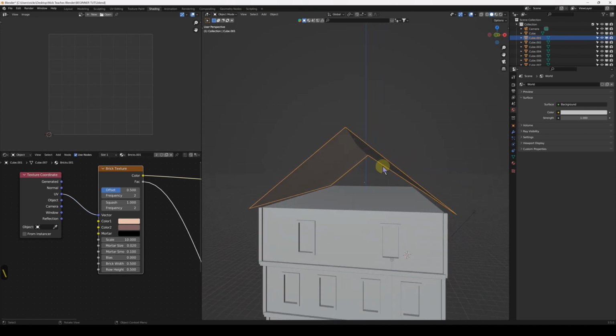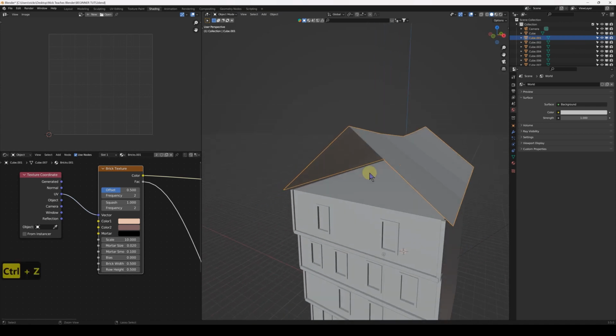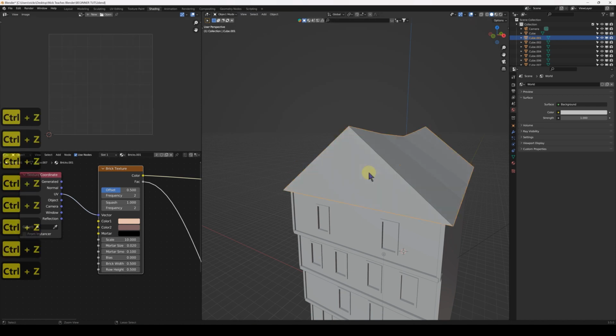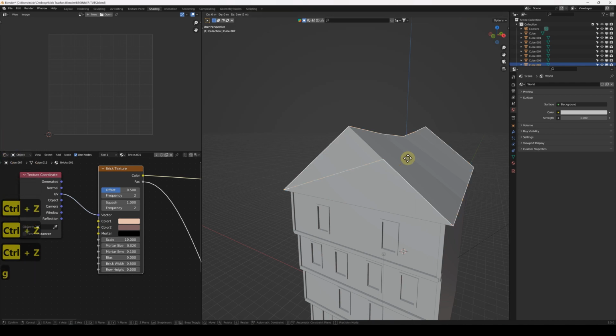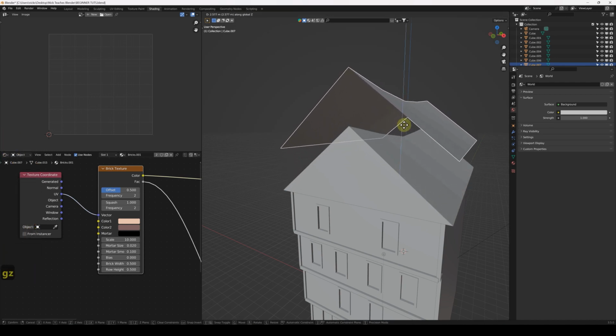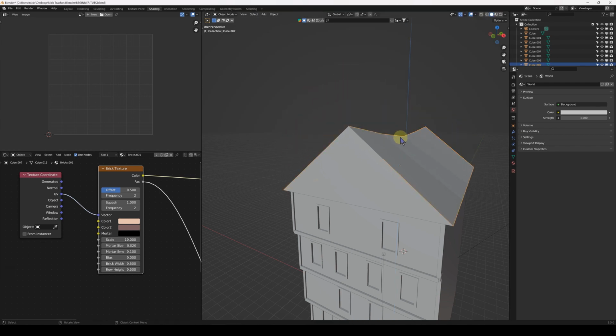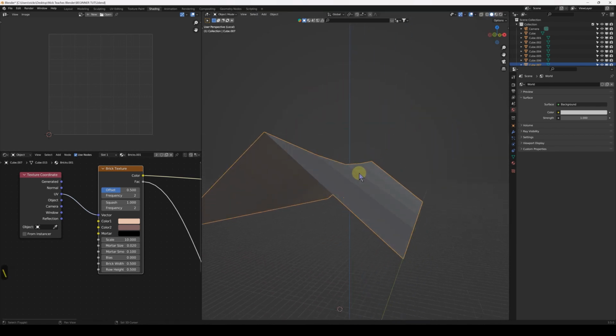Oh wait, I screwed that up. Hang on, I've messed up there somewhere. Oh, I selected the wrong thing. You didn't need to do any of that. Forget that. Control Z, Control Z, Control Z. This is the one I wanted to solo. So if I solo this, there we go.